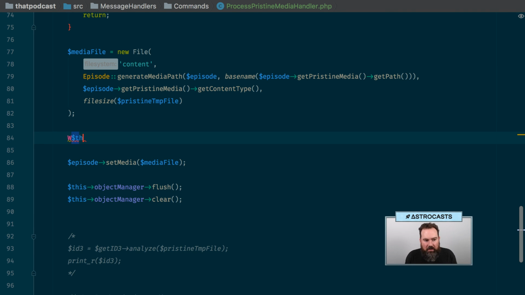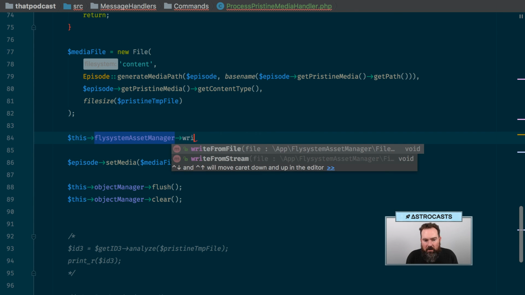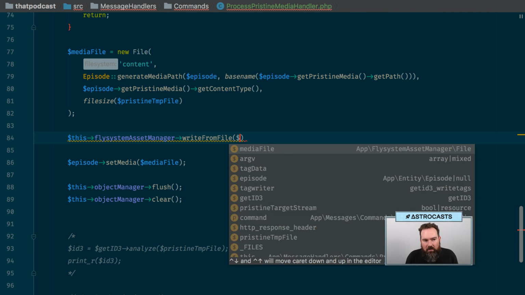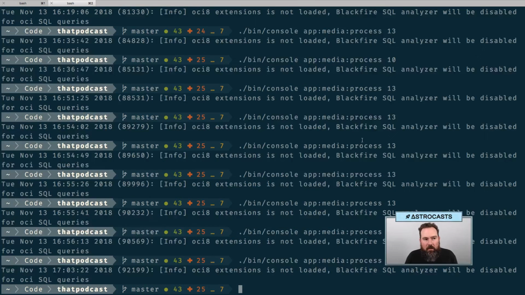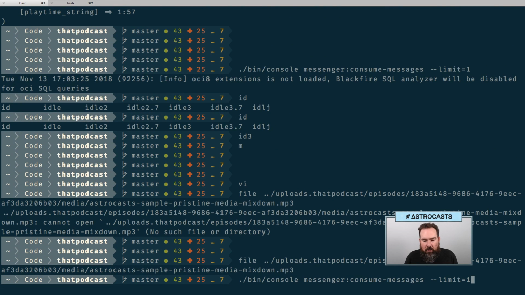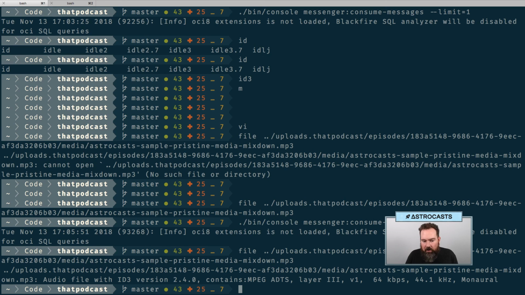All right, so this File System Asset Manager, we need to write from file. So we're going to write to the media file from pristine temp media file. So this created the representation of the object. This is what actually does the writing of the object. So we need to try this one more time. So send the message, consume the message, and now it's actually there, with ID3 version 2.4.0. All right.